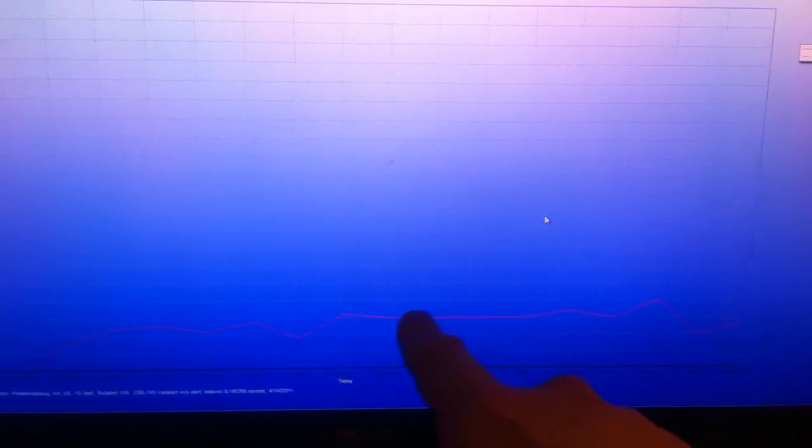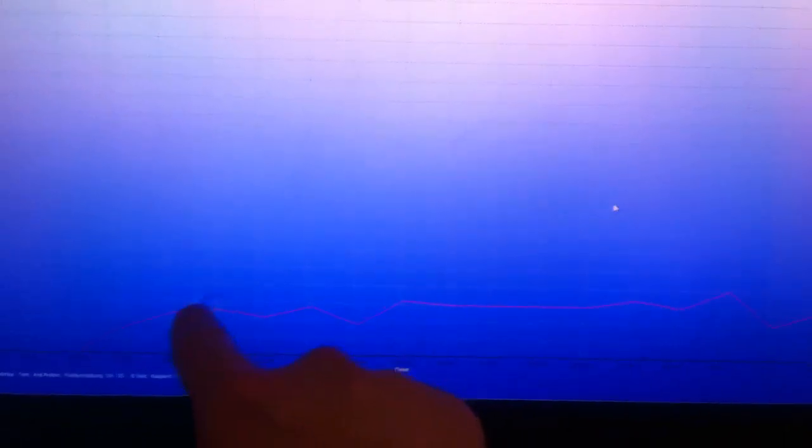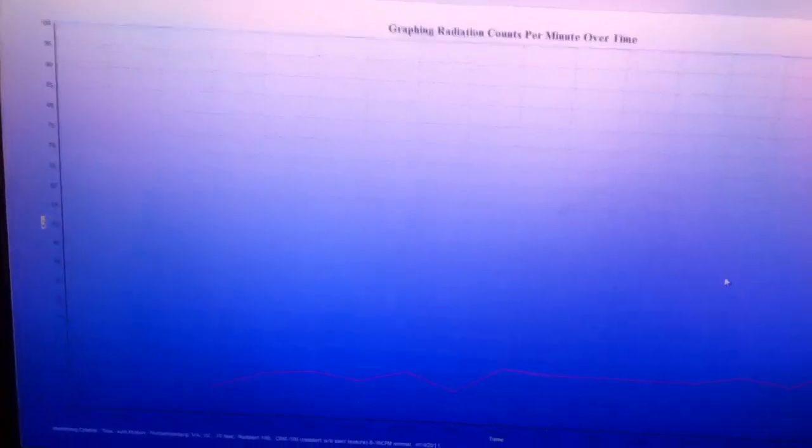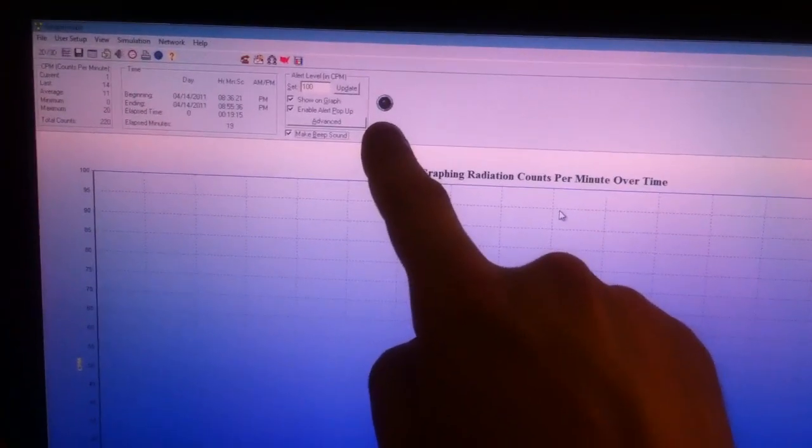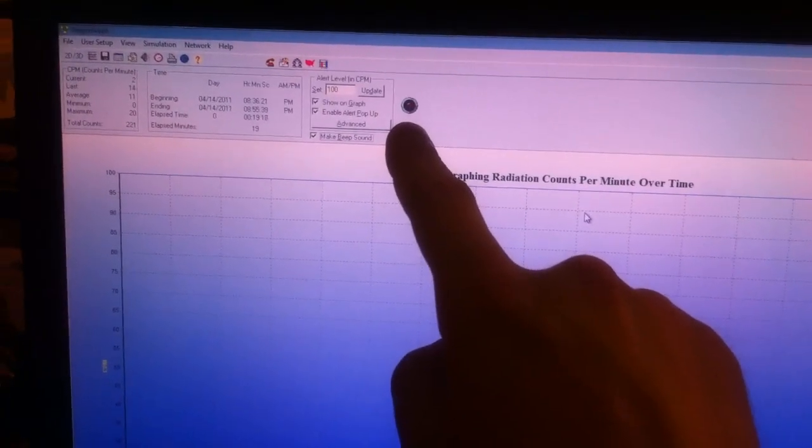Geiger Graph is connected by a cable to my laptop. As you can see along here, there are little bars showing my current radiation findings, along with the counts per minute and the time. You see the little red dot here, it will blink red, you'll hear a tick. That's my Geiger counter when it ticks.